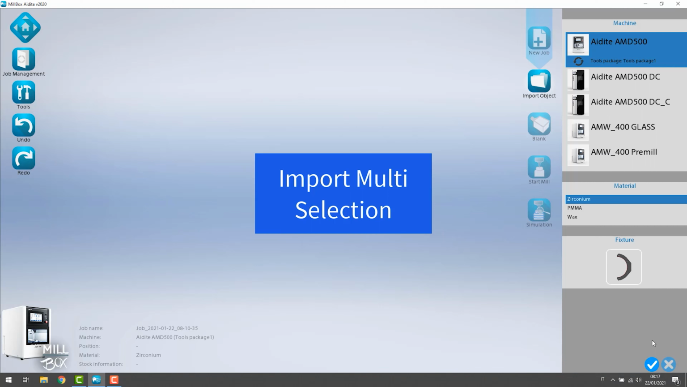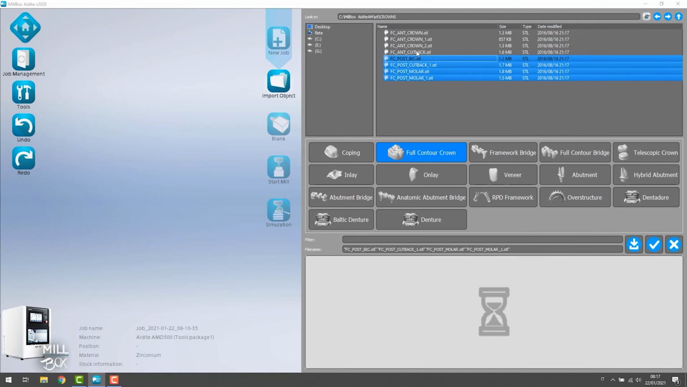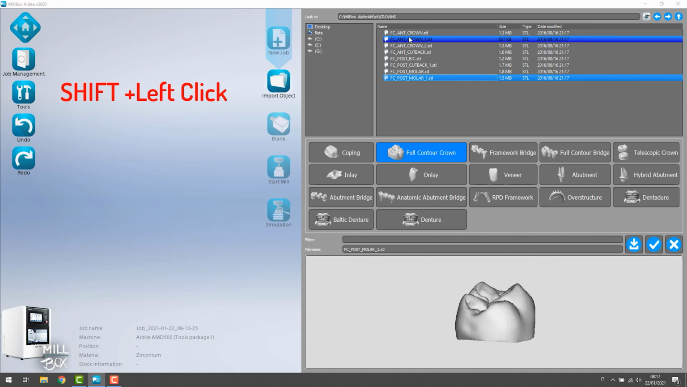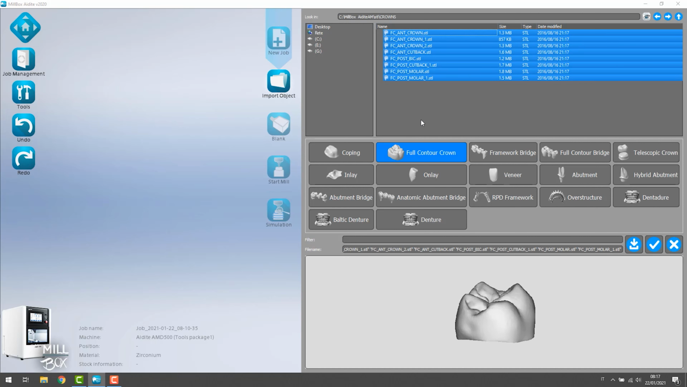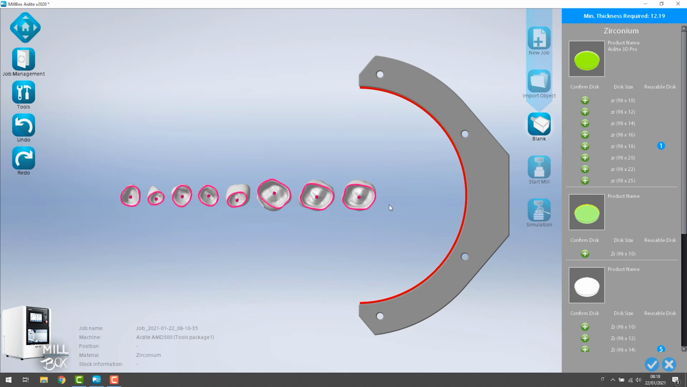This is the multi-selection function, and we can select more STL files using the mouse, or using the keyboard key shift plus mouse left click, and we can select this group, then define the type and import all of them at one time.